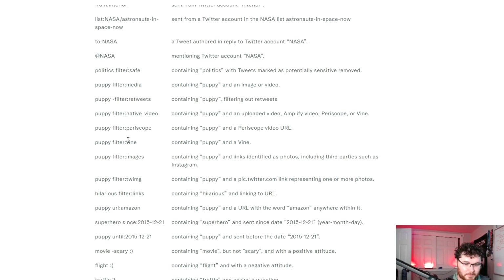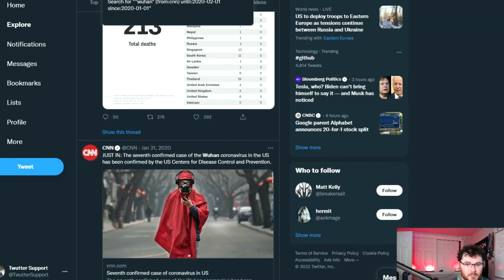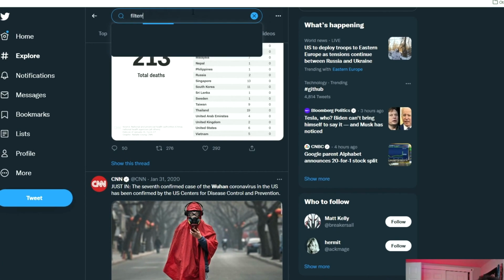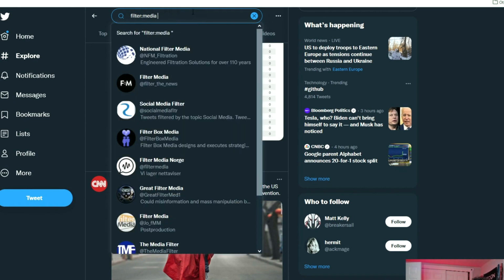You know, we can filter by Vine and stuff like that. That's just going to be coming from Vine, rest in peace. But we'll do filter just media, just in general. So we'll do this. So we'll do filter media. And then here is a bit that they don't add, and that's going to be geo-based.